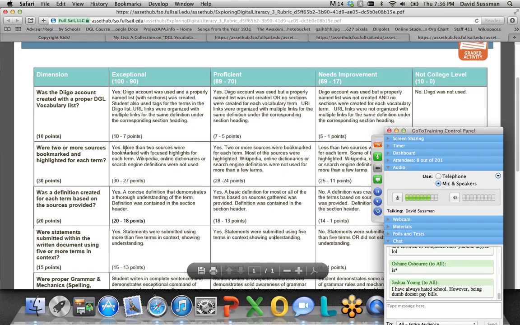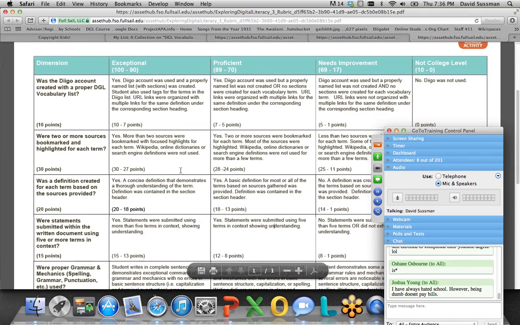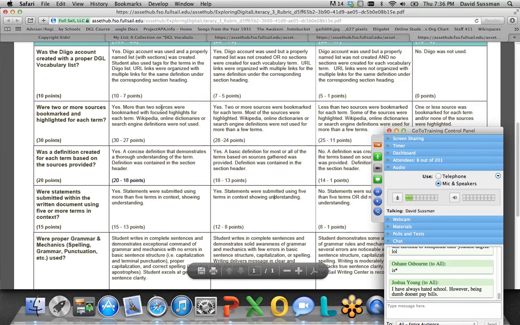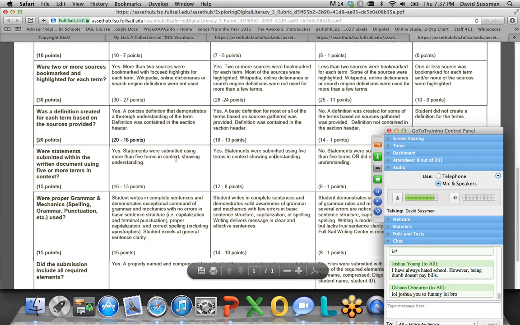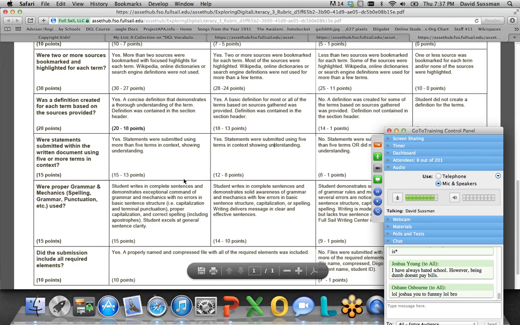Same thing with the next category. Were 2 or more sources bookmarked for each item? Yes, more than 2 sources were bookmarked. Wikipedia and online dictionaries were not used. Right, and it also reminds you that 2 sources were bookmarked with focused highlights. Was a definition created for each term? Yes, a definition was created for each term, and it was contained within the section header. So I just showed you how to do that, and so on. Right? Did you submit 5 statements that show understanding of the words in context?